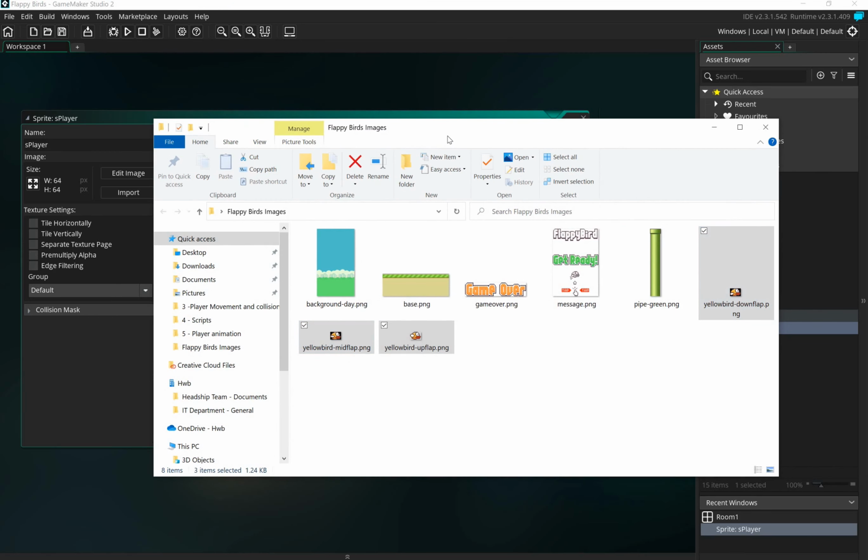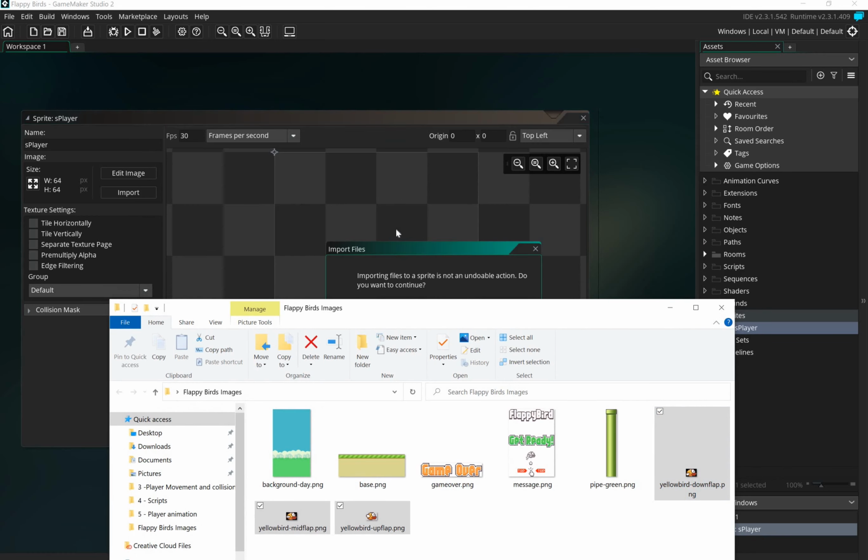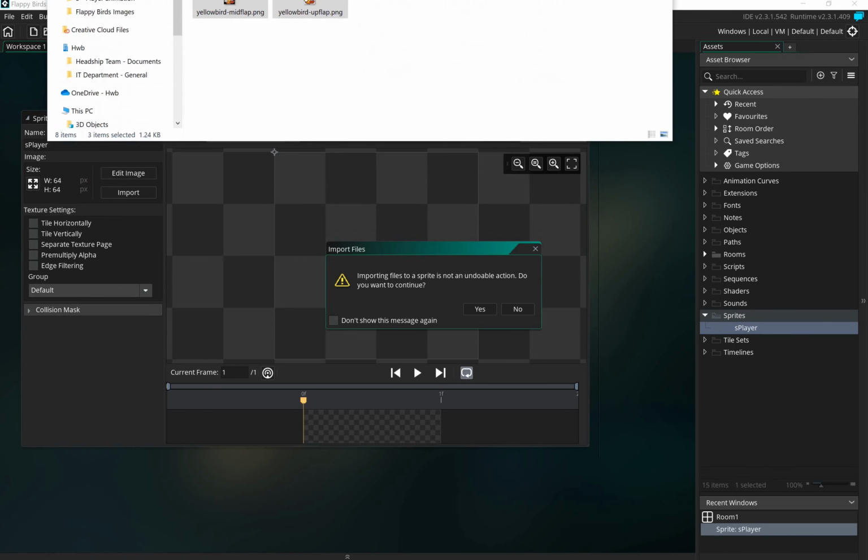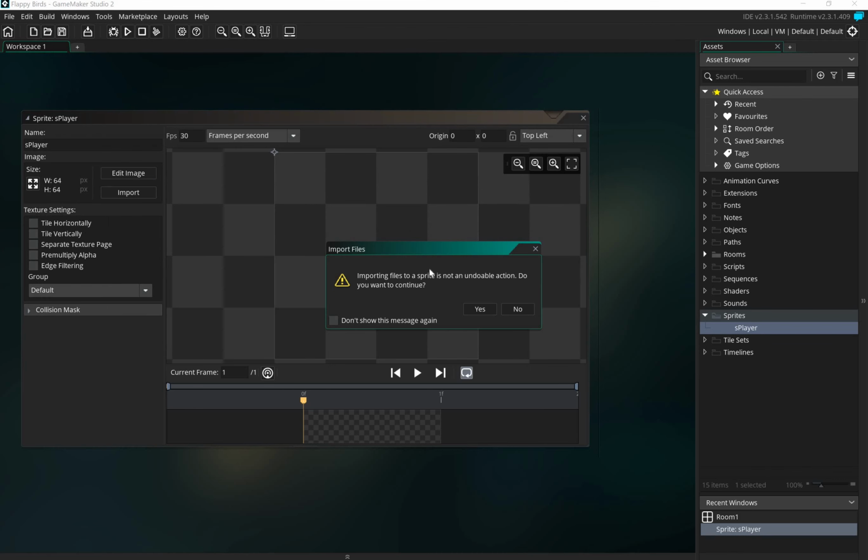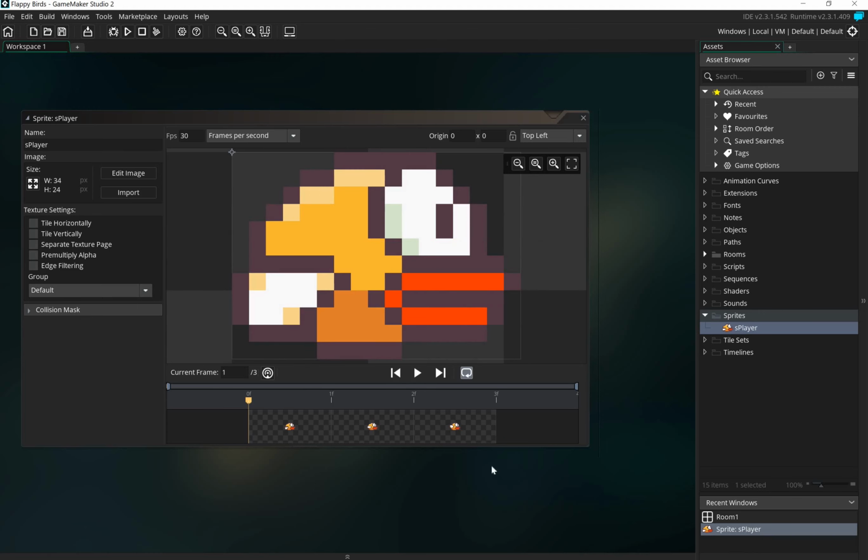So you can see I've got a yellow bird. So I'm just going to drag that down a little bit. Click, drag, and drop. Now it gives me a little bit of a warning. Are you sure you want to import these sprites? Yep, click on yes, and you can see my sprite is imported.